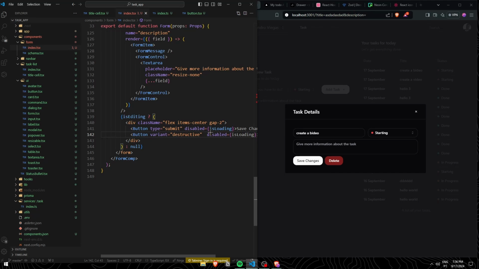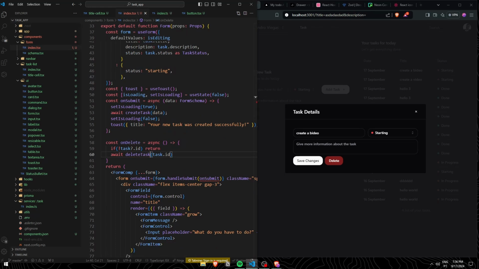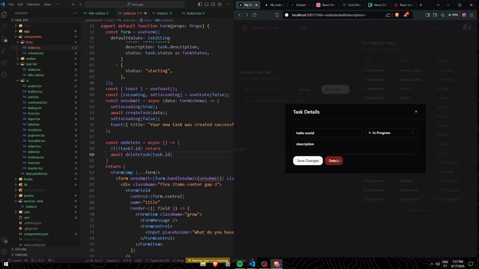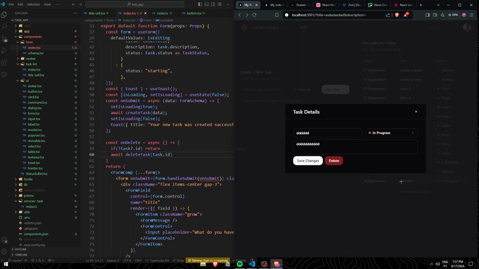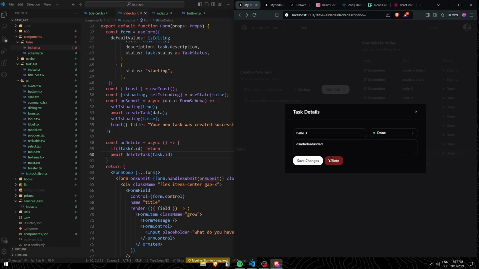Okay, so we can import this function and pass the onDelete handler to the button. So when we click here, I want to delete the task, and there we go. Let's just see if that works. So let me delete this hello world. So delete. There we go. Now you see that it disappeared. Nice. You see that this is fully working.